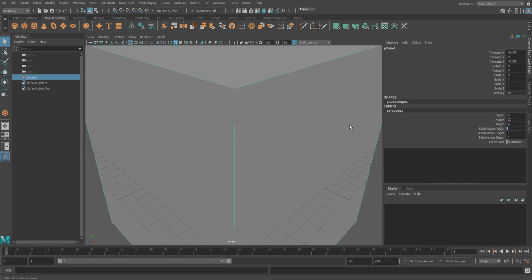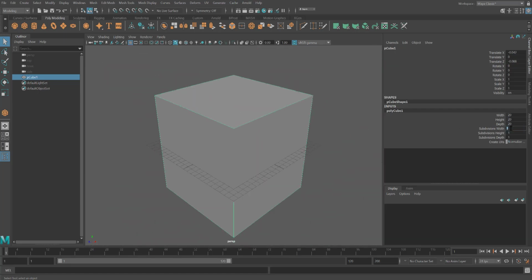And then for the subdivision count, we're going to change each of these over to 7 to give us a bunch of subdivisions. Now, if you can't see these, just make sure your inputs are open. They're sometimes hiding under there.